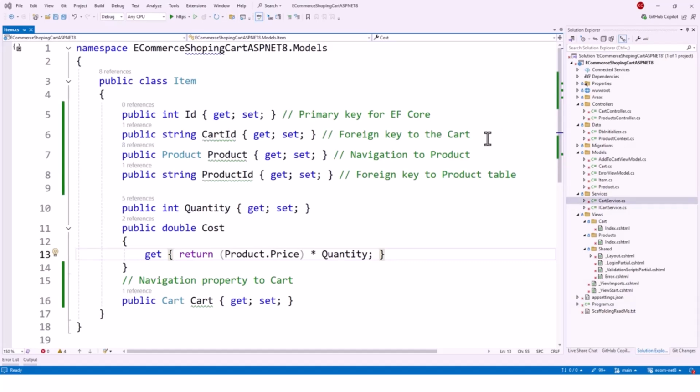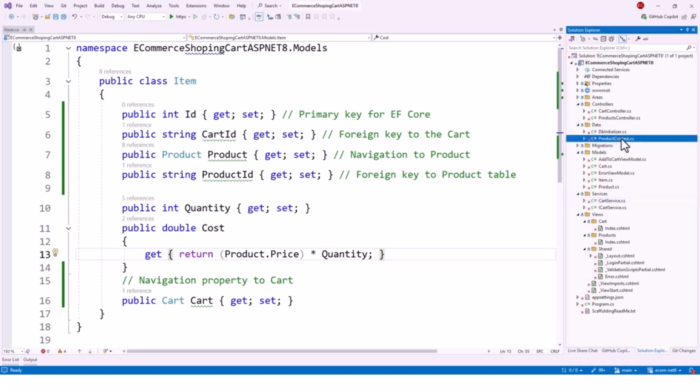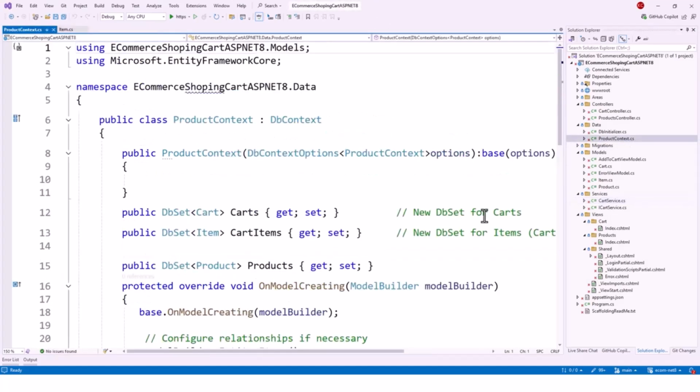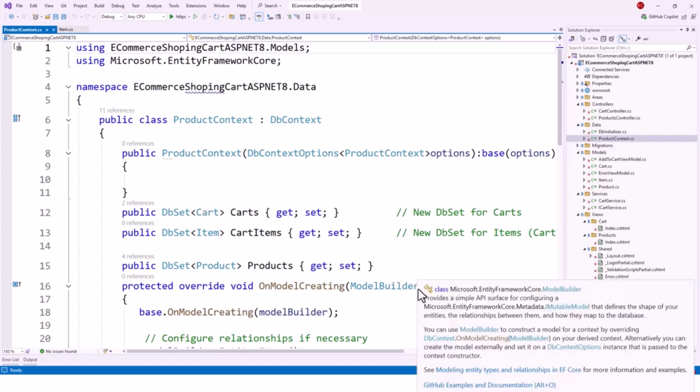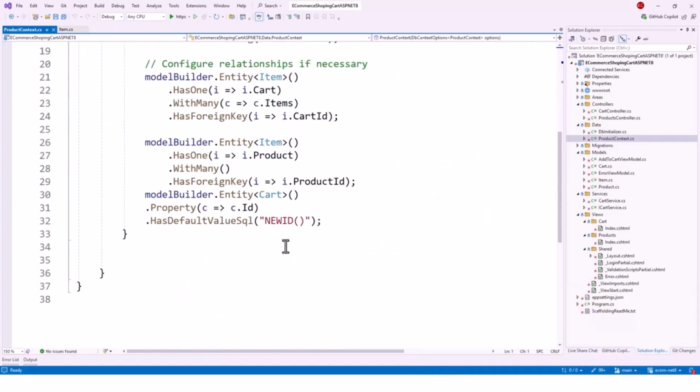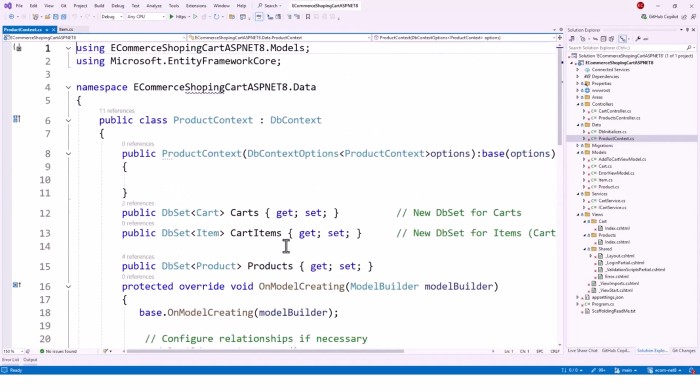Now that the Item class is fixed, now it is edited. Now let's see the look of ProductContext, because we were getting some errors owing to the Item class being the old one. So now everything is okay. Now there are no squiggly lines, no compile errors. Now let's revisit our cart service.